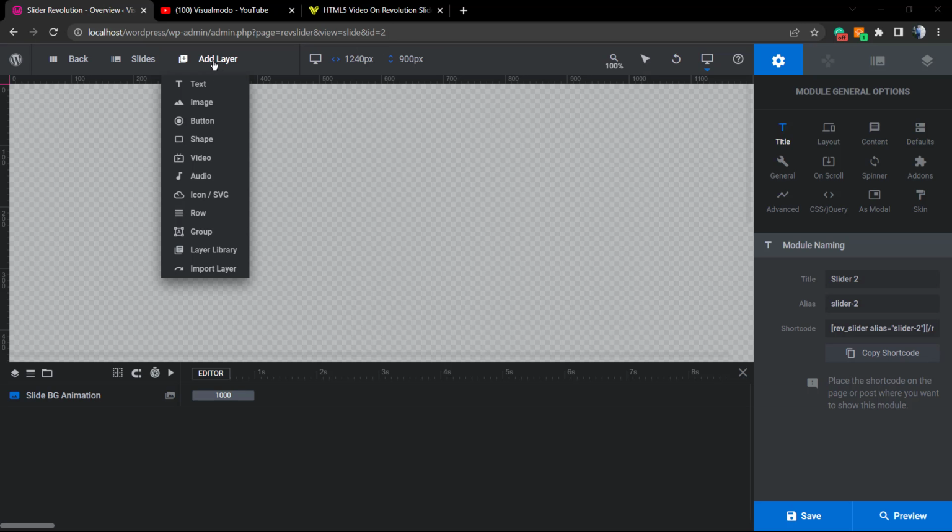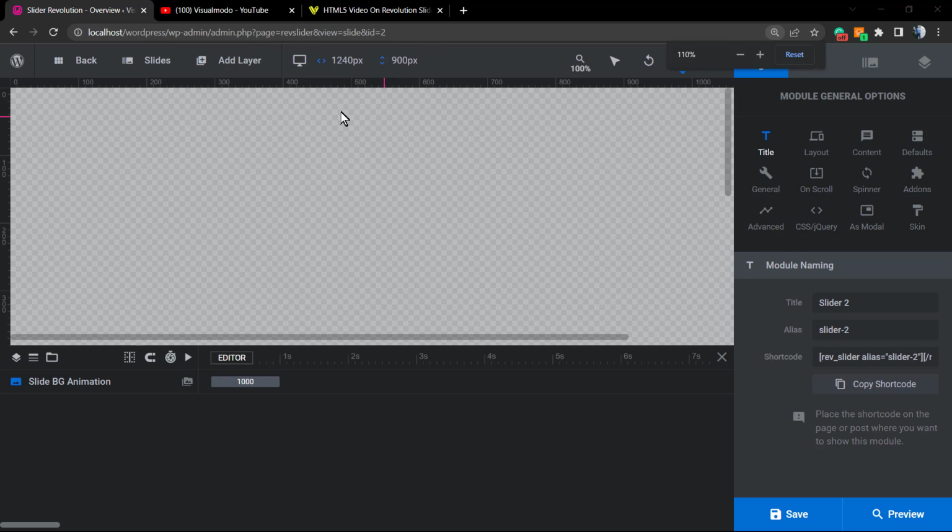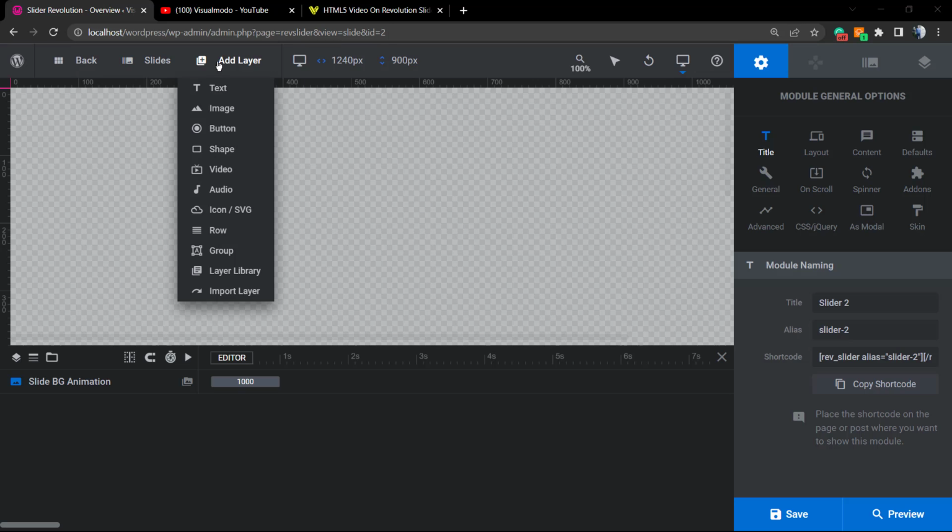Into the add layer at the top, let me apply some zoom. Into the add layer at the top, we can apply text, image, button, shape, video, and this is the one that we are looking for. And the video can be for an empty placeholder. This is how we did on the previous video, but we can use the object library to use the library of Slider Revolution plugin, but we're gonna go to WordPress library, okay?